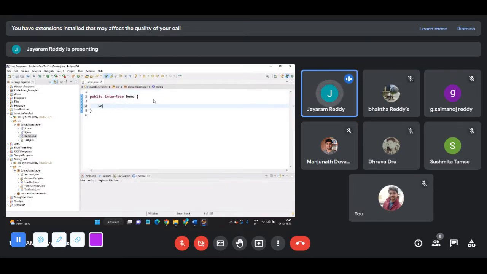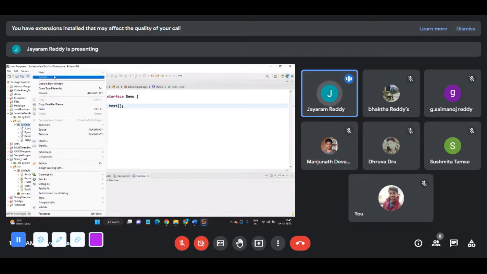So I'm going to write down a method. This is an abstract method. But why are we not writing abstract here? By default, the methods available inside the interface are abstract methods. Okay, now I am going to create another interface.